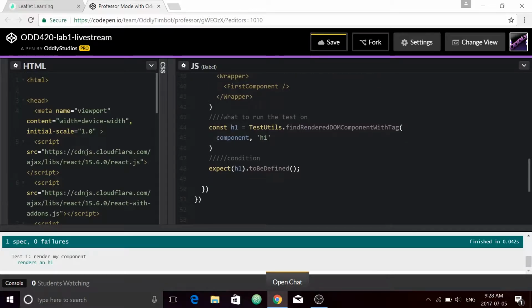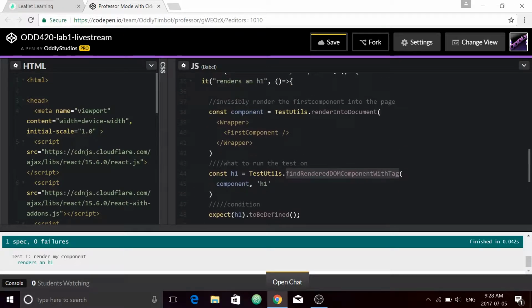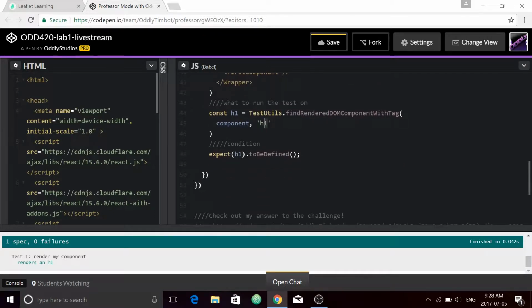Now, we don't access that directly. What we do is we use the utilities again with a corresponding function call here, find rendered DOM component with tag, which is, you know, a little verbose, but pretty accurate in terms of description. Okay, so what we're going to do is give it the component we created, and then we're going to say we're looking for the tag H1. Great, we've got our precondition. We've now set the realm that we are actually conducting our test on.